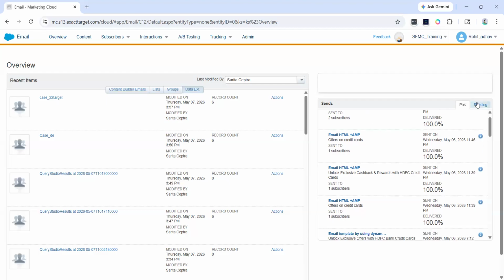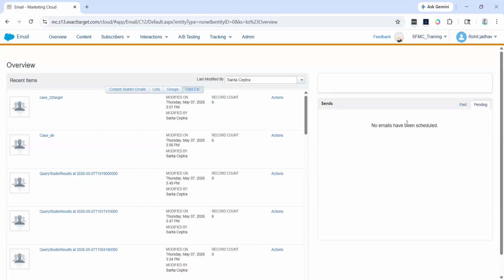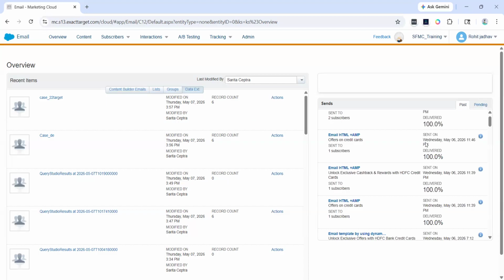And from here we can see emails that are scheduled to go out in the future but have not gone yet. If you schedule an email to go at 6 p.m. tomorrow, it shows here until it's sent. Once it's sent, it will appear in the past section. Understood, everyone?